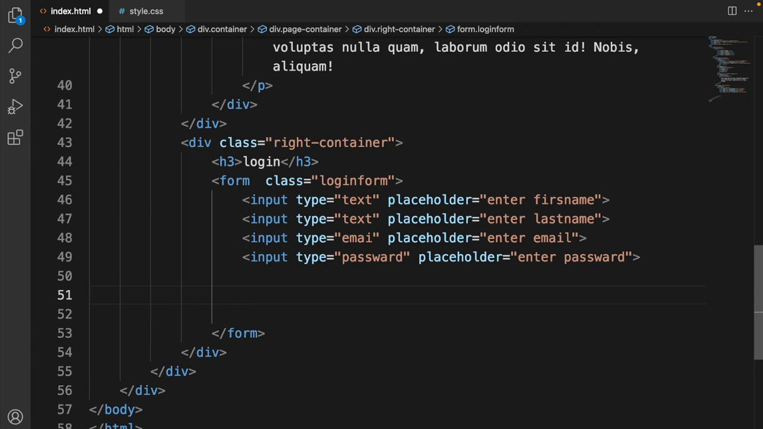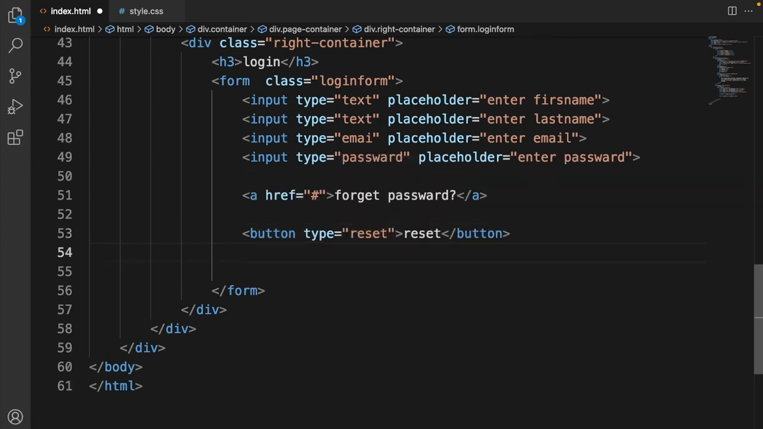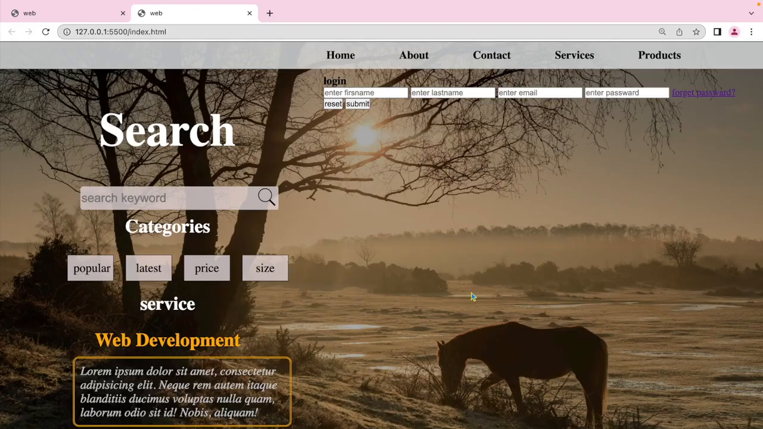So after the input, we create an anchor tag. The href is hashtag since it's not going anywhere. The text is forget password. So after the A tag, let's create 2 buttons, one for reset and one for submit. Let's run this and see what we have so far. We have this as you can see over here. So let's start this in the CSS now.